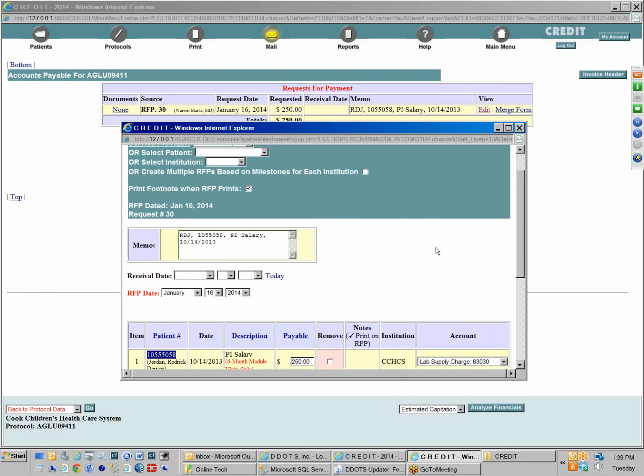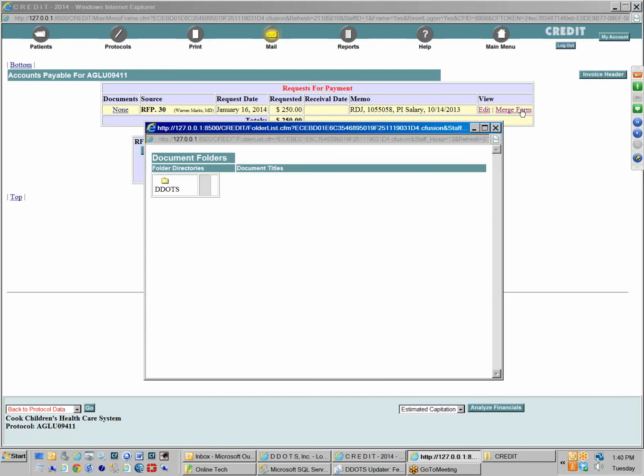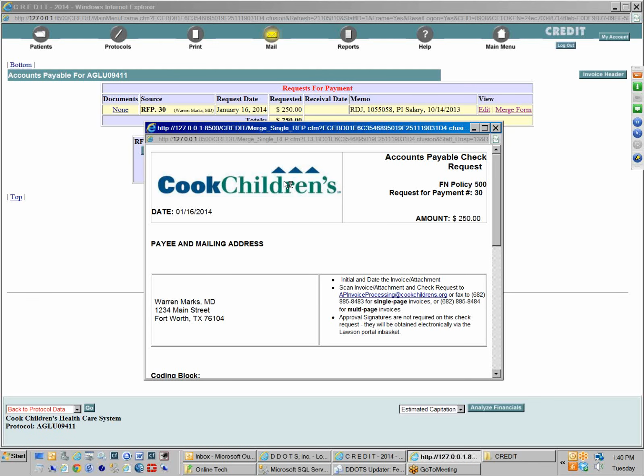So because I've already created this, I now have a Merge Form link up here. Normally, you would have the word Print, or you would have a PDF image sitting there that would take the default form. I'm going to merge. And once again, it brings up my document folders. Pick up the accounts payable check request. And here we have our merged document.